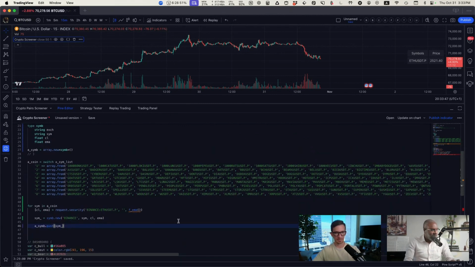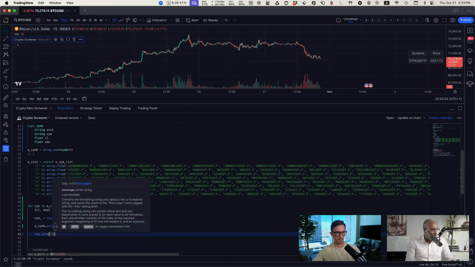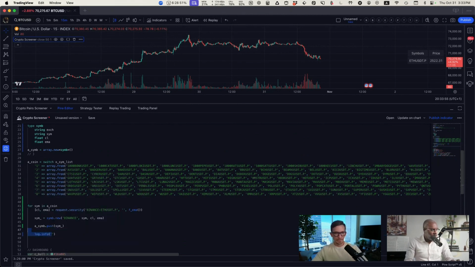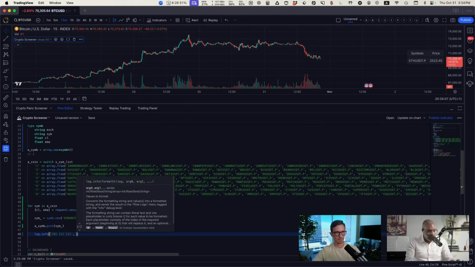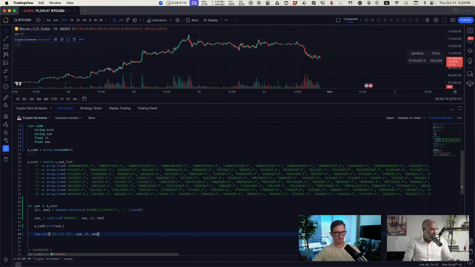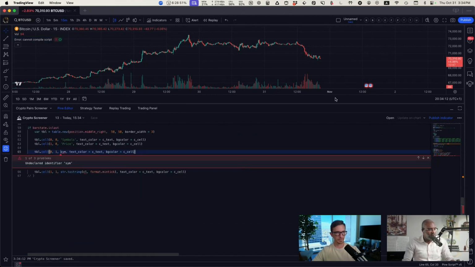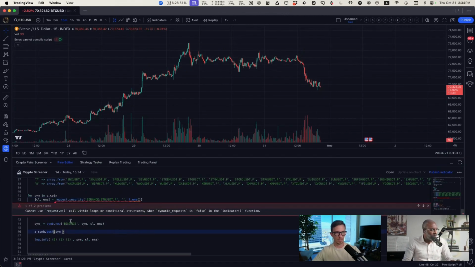If we were to just quickly log this, so we can see what's actually being tossed into the array, let's log the symbol, the close value, and the EMA. We'll pass those values, sim, close, EMA. And I should see in my logs... Yes, this is the reason I'm doing it this way. I should have brought this up before.